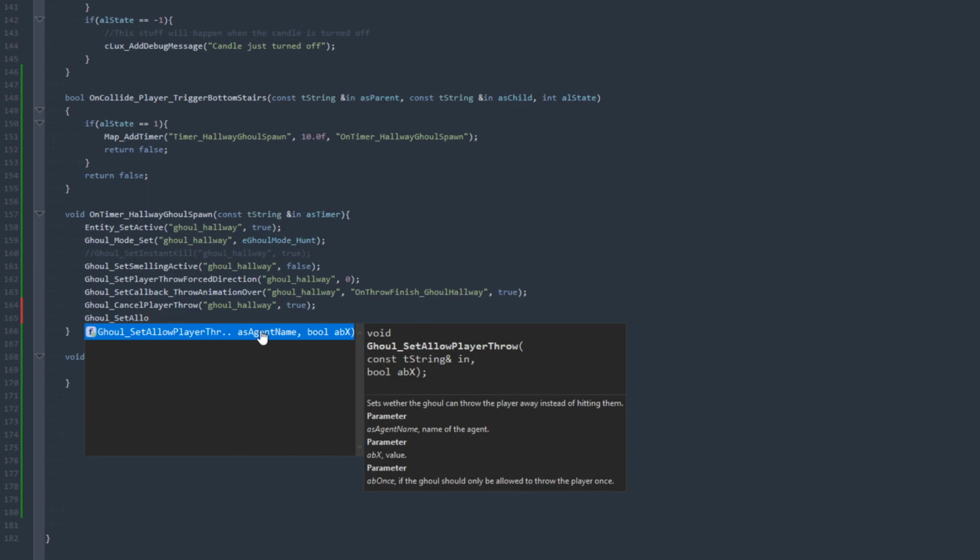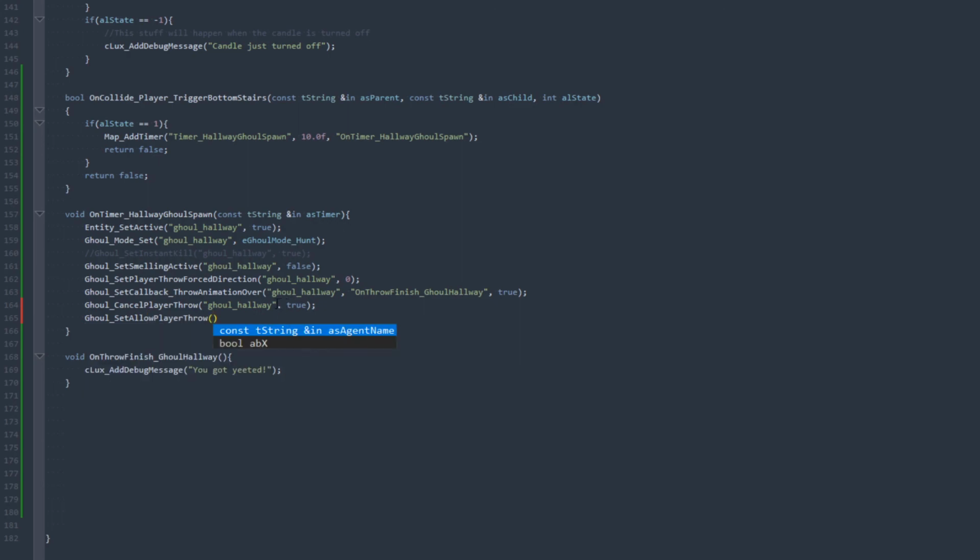Then this is useful. Just have them do a hitting animation only. So you would use this the same way as you use this one here. You'd get the name of your Ghoul here. You say true to allow the player to throw, false if you want him to not throw him. So instead, he will just hit the player instead of throwing him around. So a good function there to know.